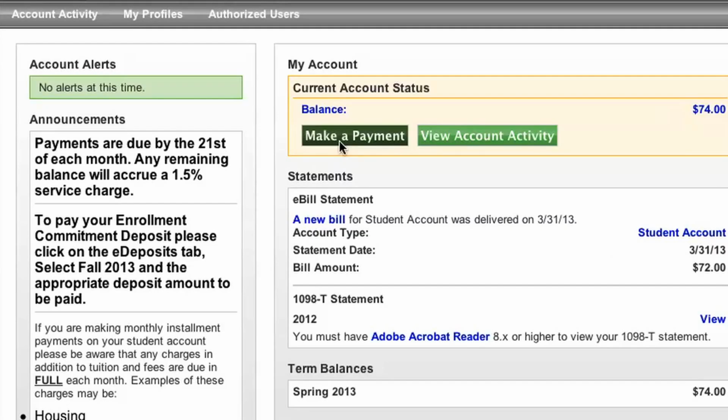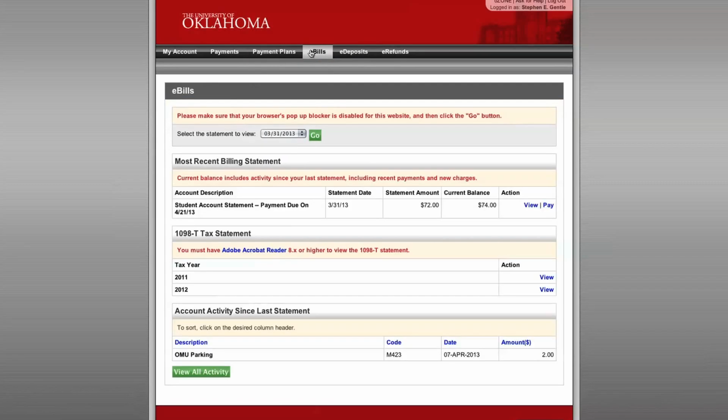After logging in, you'll be on the main page of Bill Payment. On this page, you'll be able to view your student's current balance and statement balance. To see account details, click on View All Activity. By clicking on the e-bill tab, you will see all of your student's available statements.